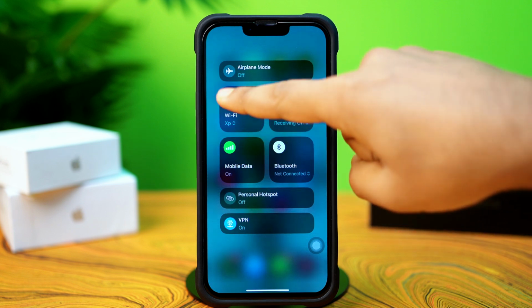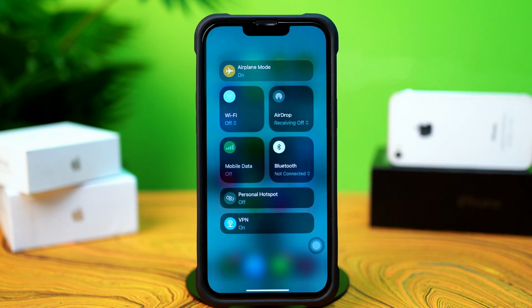Try switching between Wi-Fi and mobile data. Now try airplane mode on and off. After that, try these advanced solutions.